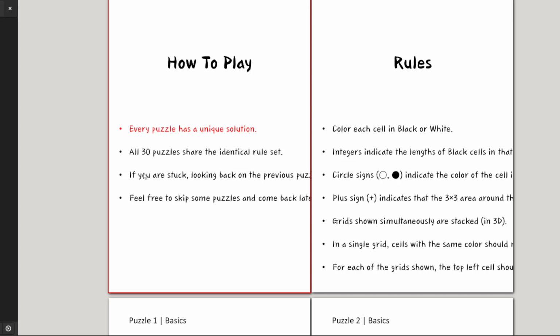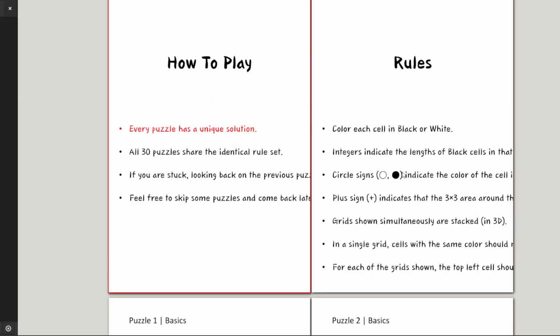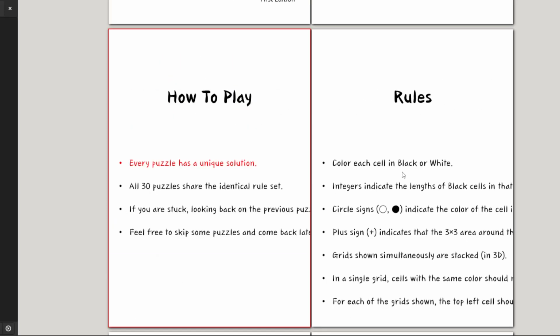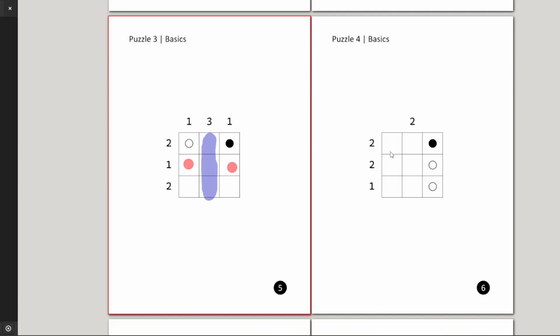It does say feel free to skip some puzzles, so I do not feel bad about the possibility of accidentally looking ahead a little bit. Unlike my puzzle book, I made a sort of similar puzzle book, and you are not meant to look ahead. So I do like to be careful about that.